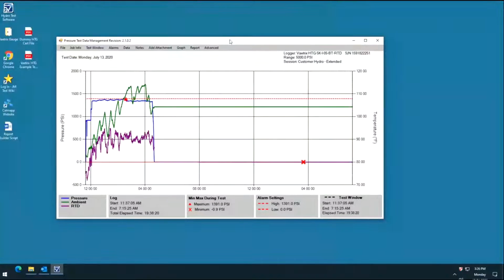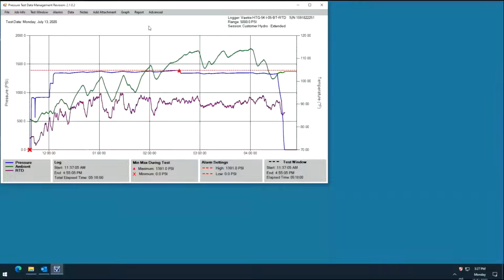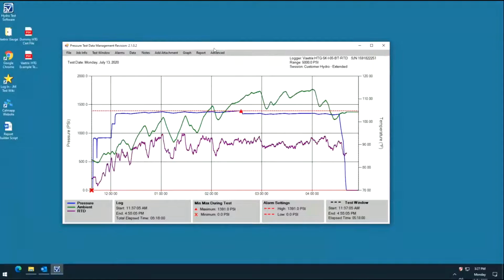The program will open with the graph as shown here. On this particular file, the test was left running overnight, which created a skew in the graph. To correct this, I will demonstrate how to use our Advanced Features tab to crop the data using the test window before we begin the report builder. The Advanced tab is only to be used after reading the user manual and/or after consulting a technical specialist.